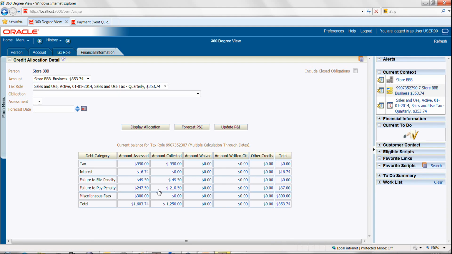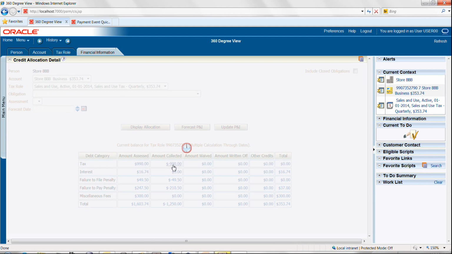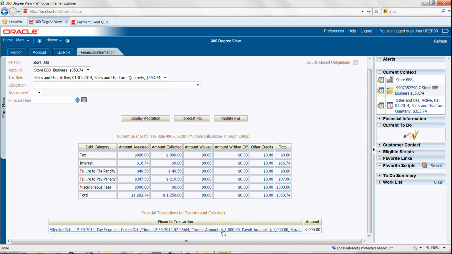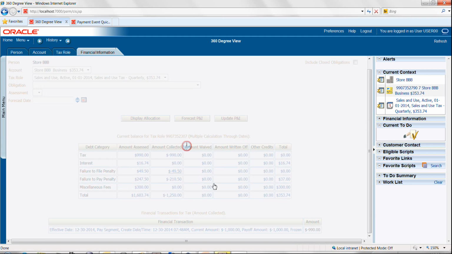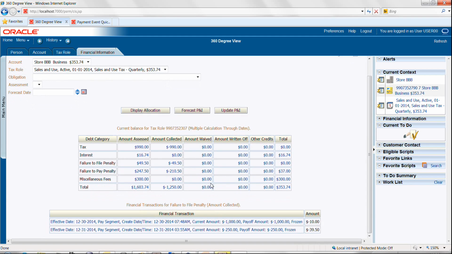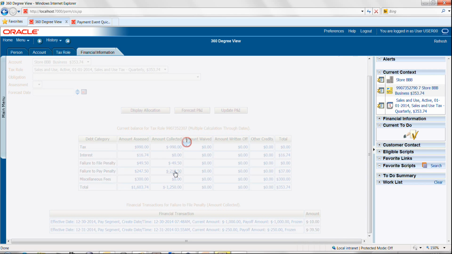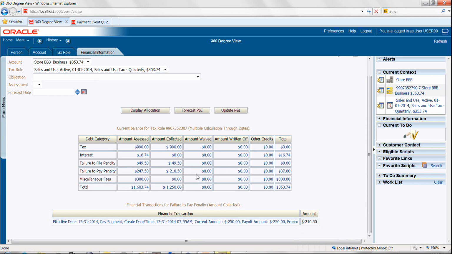You will see now that we have enough, well, what do we see? We have the 990 related to the original payment from the tax form, and we have the whole of the failure to file penalty being paid, and it's paid by two financial transactions, partially by the 100 and partially by the 250 that we paid in. And then you have the rest of the 250 is paying off some of the failure to pay penalty.